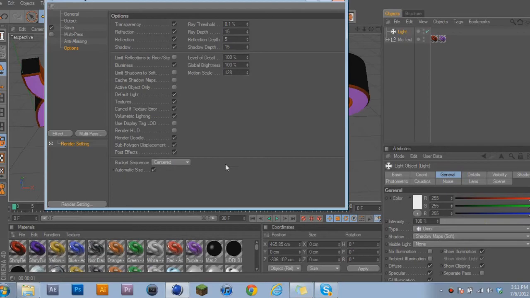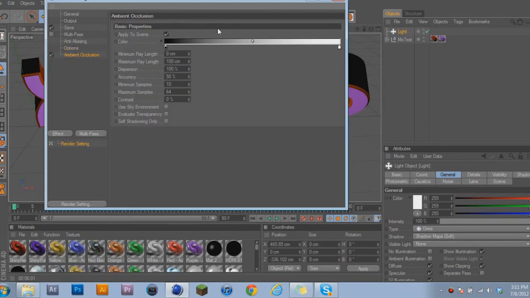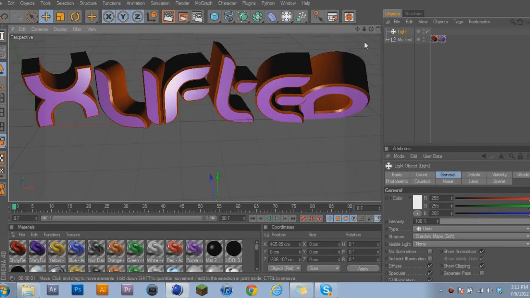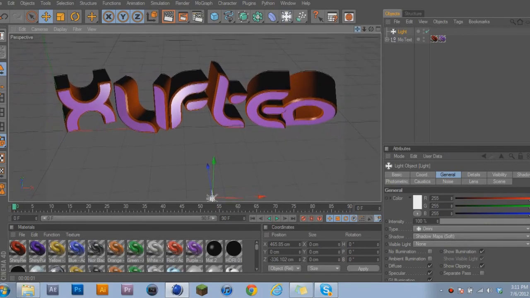And options, it's good. And then I like to do this. Go to effect, ambient occlusion. I think it looks a lot better. And that's pretty much it for my render settings. So if you need to pause the video and copy that down, if you're looking for some render settings, and put it at 1280, you gotta redo it.